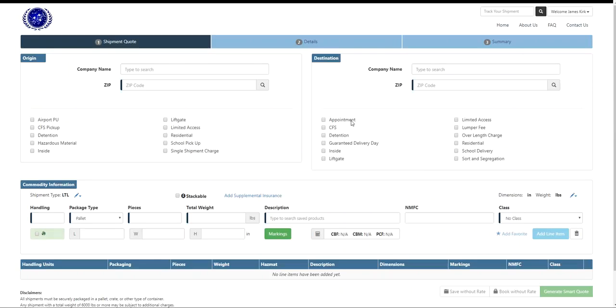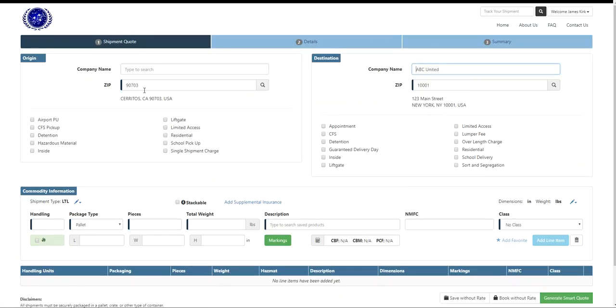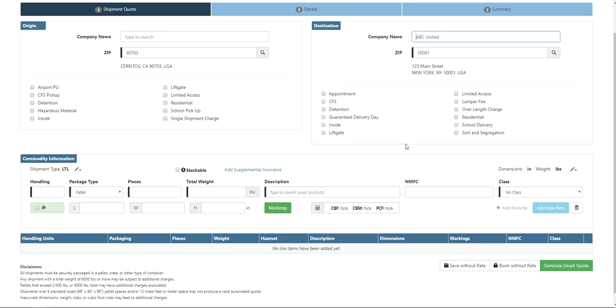Now, the quoting portion is right on the first page here, and that's what we're going to focus on in this training video. To generate a quote, simply enter an origin and destination zip code along with some commodity information. Now, you can enter a zip code manually, or if you hover or move your cursor into the company name field, you can select from your address book.